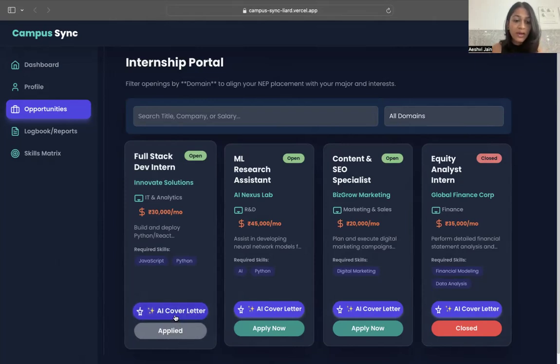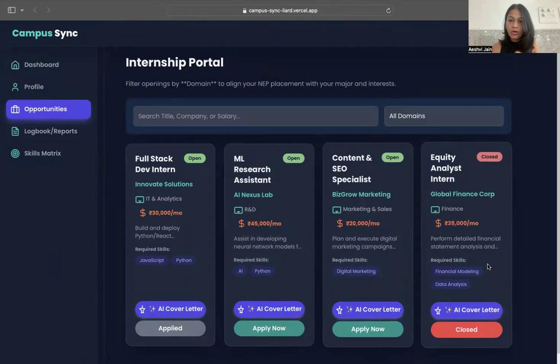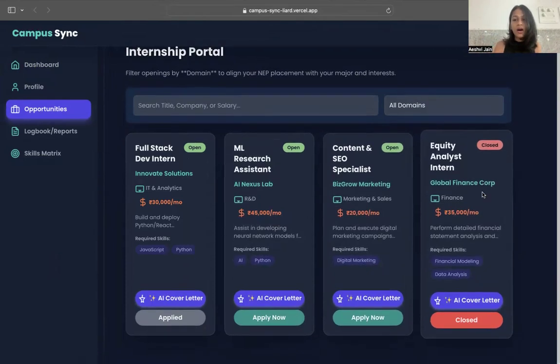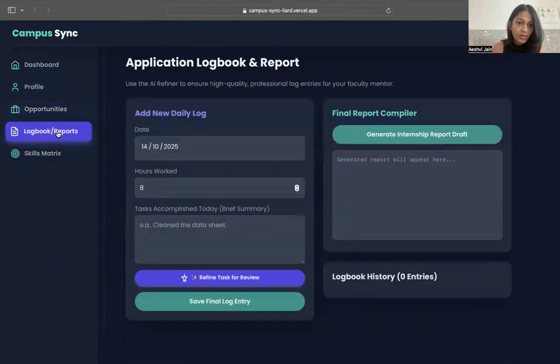You can also make an AI cover letter for whatever company you're applying to. It will automatically generate the AI cover letter according to the company's requirements. This is one of the plus points that we have tried to incorporate. Now, some internships are closed, so you can see that you are late and cannot apply for them. Another plus point that we have tried to incorporate in our website is logbook and reports.